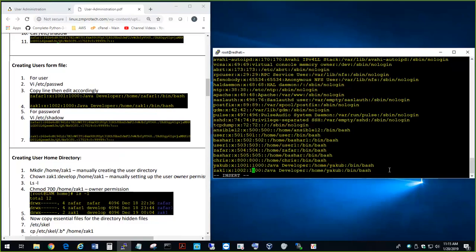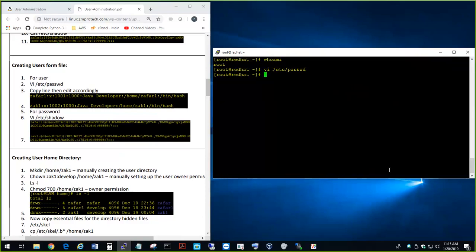And then this part is the group ID. So GID, it's 1000. So we're gonna leave it as is, and he's gonna belong to the same developer group. The only thing we have to change is Zach1. And everything is bash and everything. Let me go ahead and save this and exit out of it.